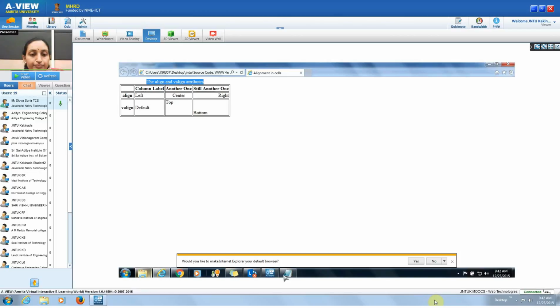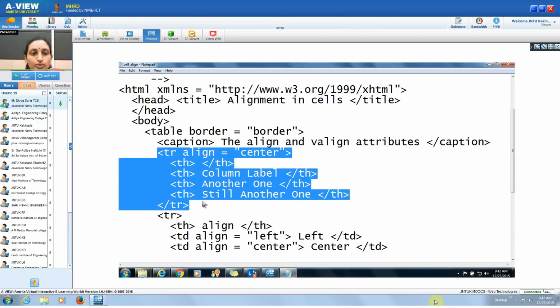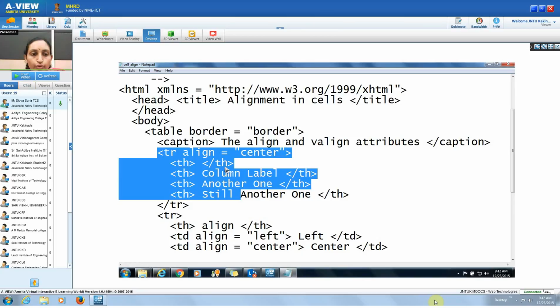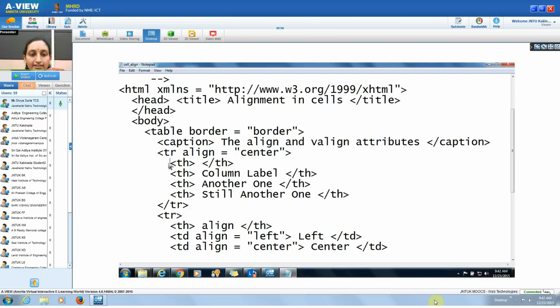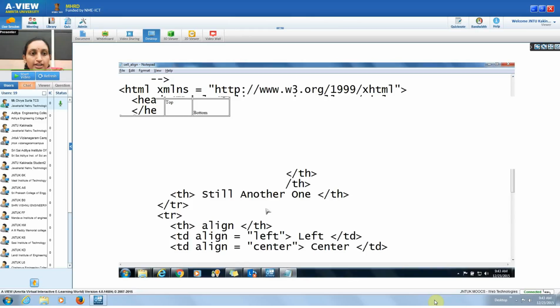Now coming to the next tag. For a table, we define every content in a row. In a row, we can have headers, and data, TD, you can represent. So TR is a new row which should be aligned center. And TH, this is an empty TH. You can see here, you haven't written anything. Now coming to the column label, another and still another one. So here you have a bold text which is a TH tag.